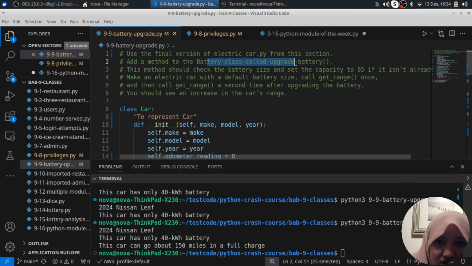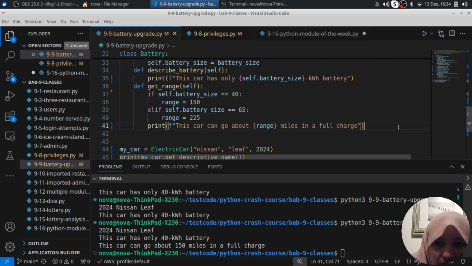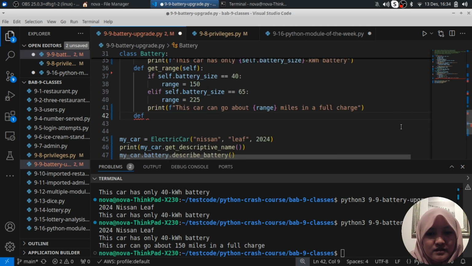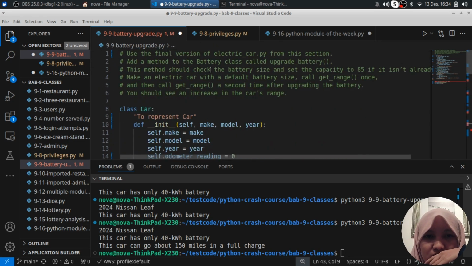In the method of the battery class, upgrade battery, so I would like to upgrade the battery here. Def upgrade battery here using self, and then the method in the battery class called upgrade battery should check the battery size and set the capacity to 85 if it isn't already. So make an electric car with the first battery size, call get range. Wait a minute, I don't understand.